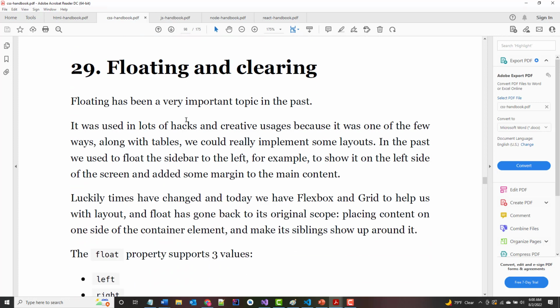Okay. Floating and clearing. It says floating and clearing has been an important topic in the past, especially when you float stuff left and right. All right. Basically, the float tries to stay in effect until you clear it, and that's what they're talking about here. It says that in the past, float was used a lot in hacks and creative usages. It's not used as much anymore because, again, you have flexbox and grid, which we'll talk about momentarily.